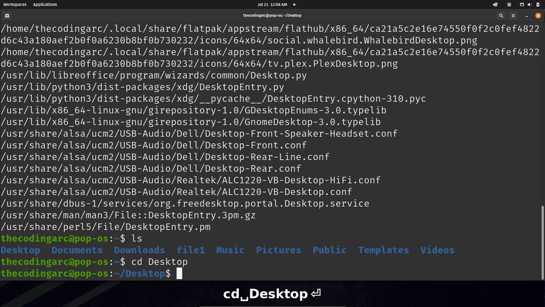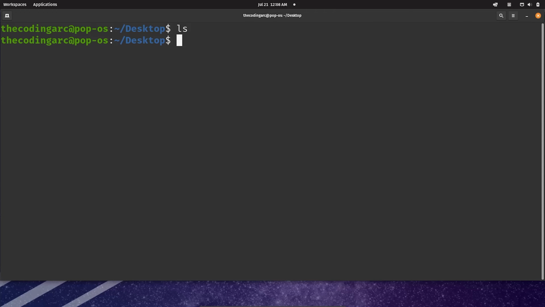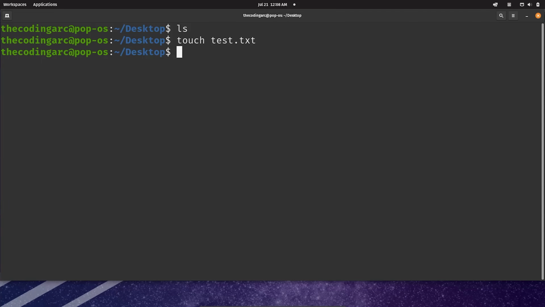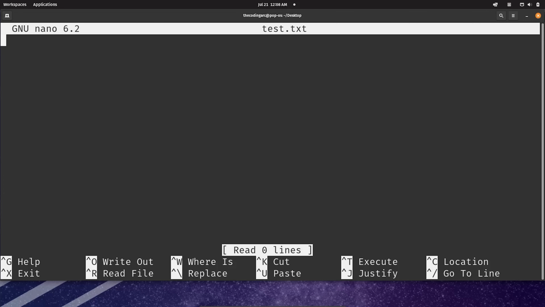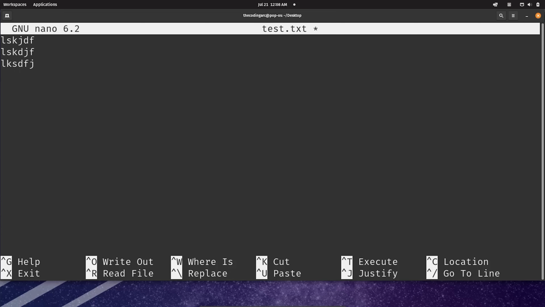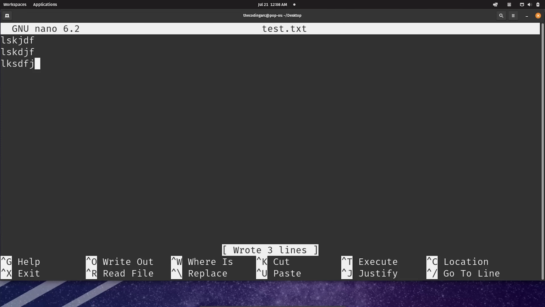Don't worry, I will get to what the cd command is, what the ls command is, and everything. So just let me create a text file very quickly. Okay, so I've just typed out some random gibberish. I will just write it out using control o, enter, and then exit.